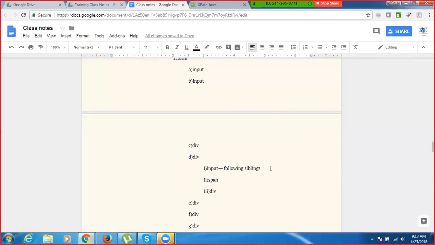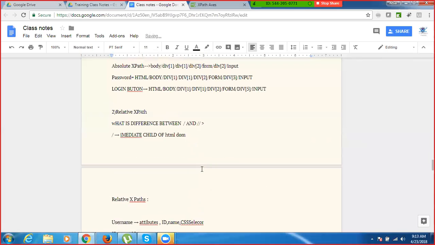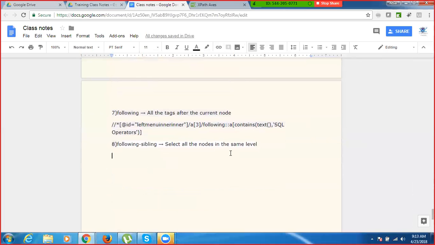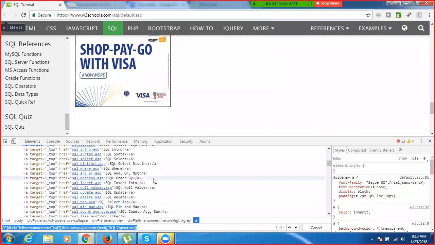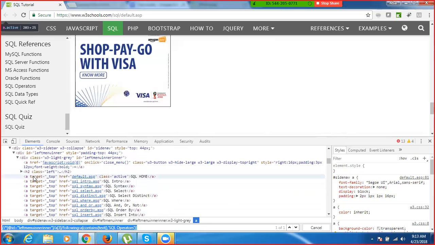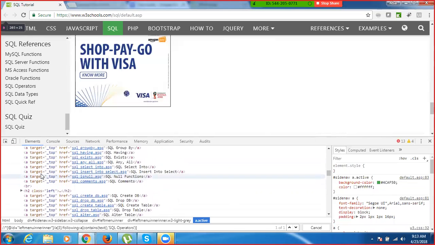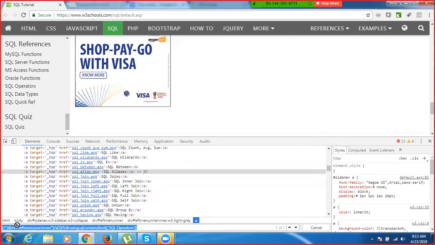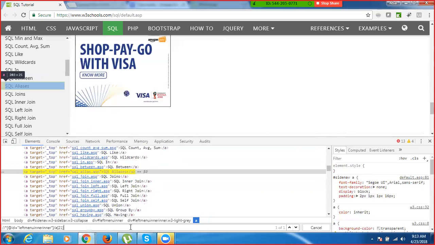Fine. So let's see in our case how it will work, following siblings. If I take this particular thing, let's see what all the things are present. Just observe this one. We are going to write the following sibling for this particular SQL alias.